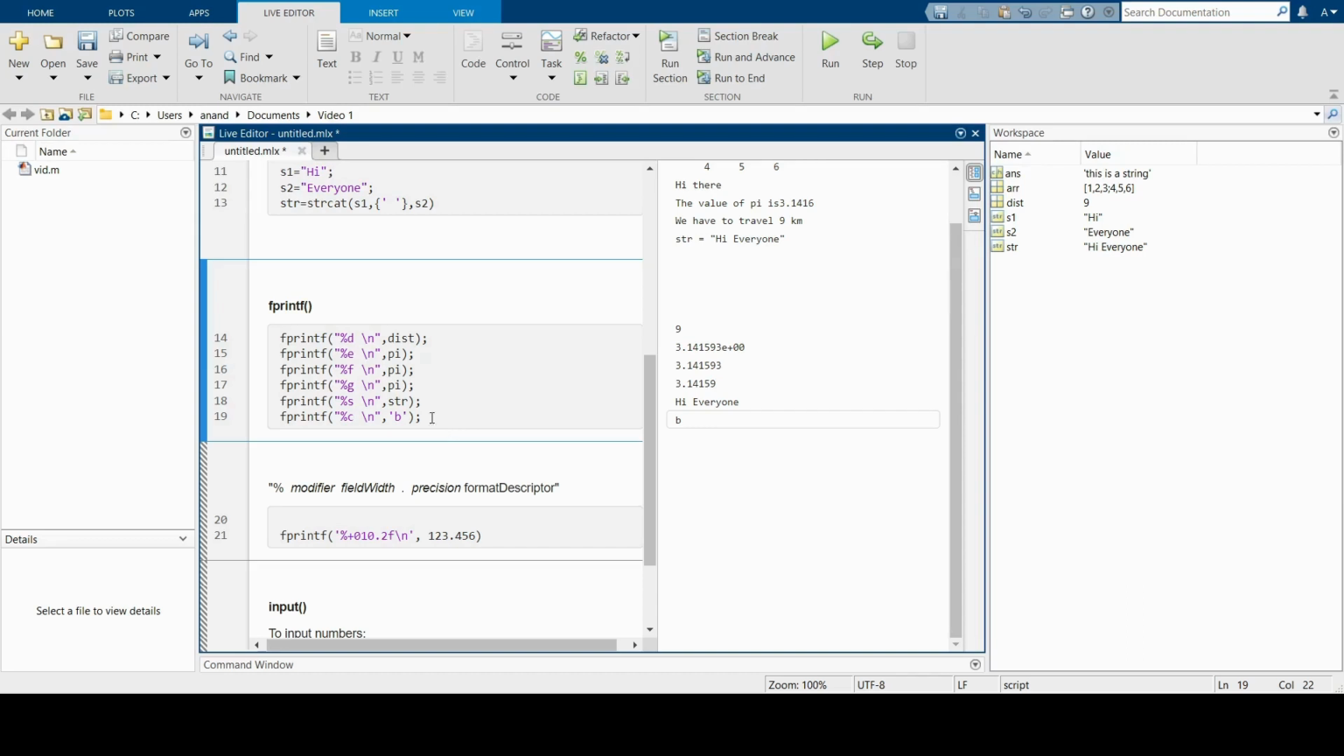Now here you can see special escape sequences beginning with the backslash character. Now these are used to represent non-printable characters. The most commonly used escape sequences are \n and \t.